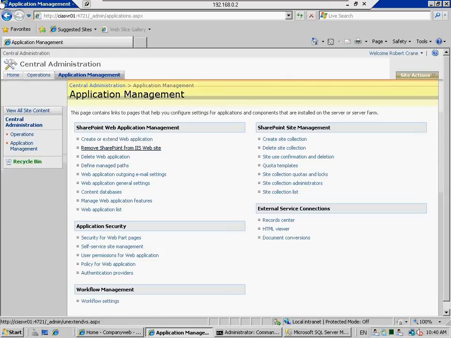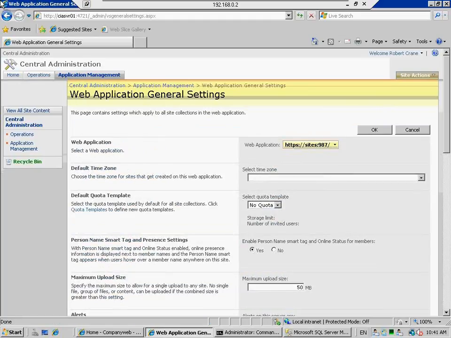And as you can see, I can remove SharePoint from this IIS website if I so desire. I can delete web applications, and I can manage the outgoing settings. I can look at the general settings for each web application.